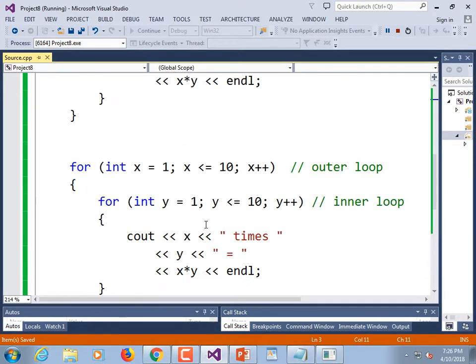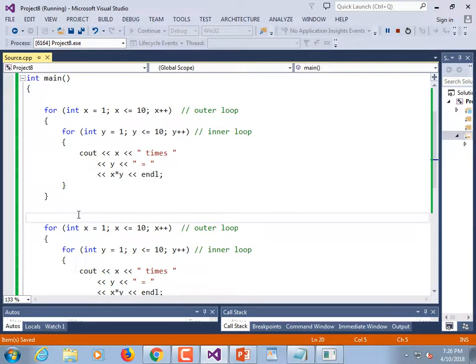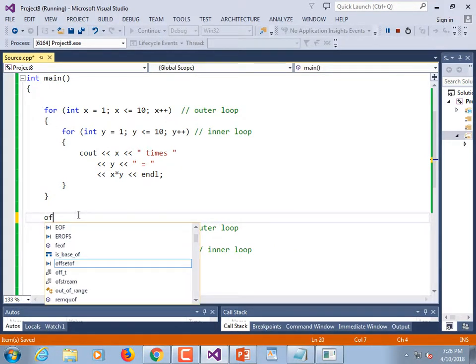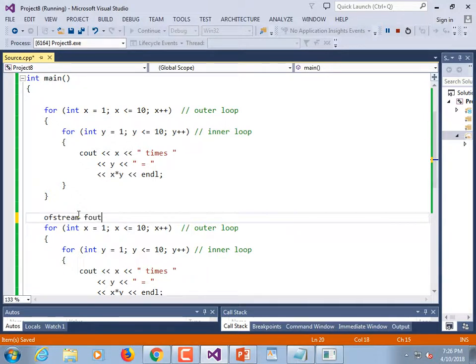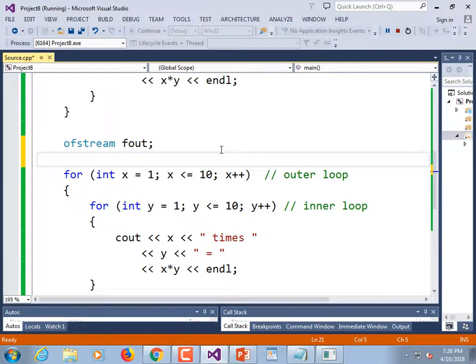All right. Scroll down between our two nested loops. We need to declare our ofstream. Ofstream, I'm going to call it fout, just like cout and cin. Today I'm fond of fout and fin. Now let's open the file. fout.open.